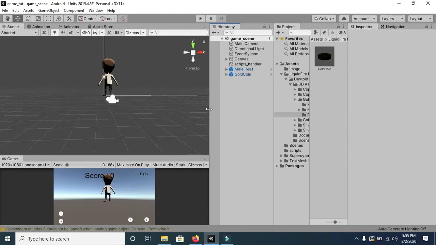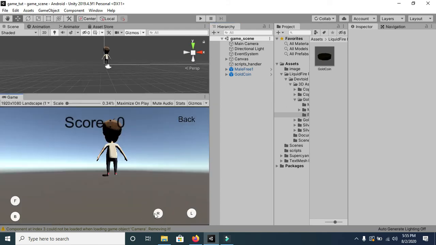Now you must have understood how to import assets from Asset Store, and you can also create your own assets and then import them. And now we will proceed further in the series. In the next tutorial we will learn how to call these UI buttons R, L, F and B so that our player will start moving, and we will write some code so that our player will start moving whenever we tap on this UI button.